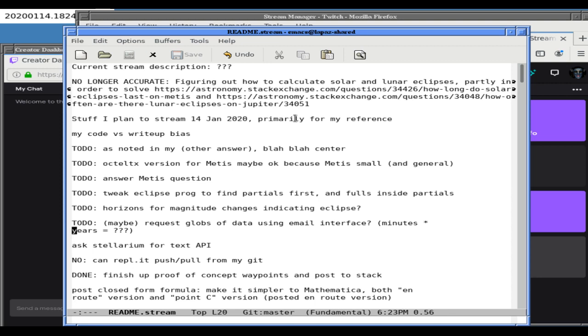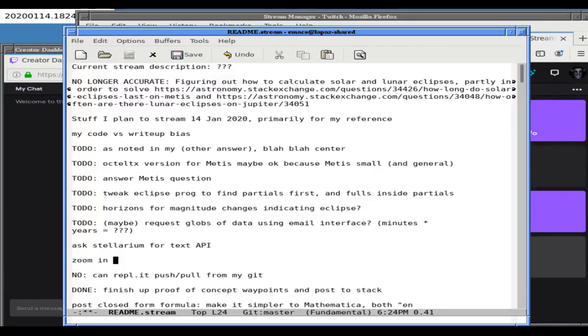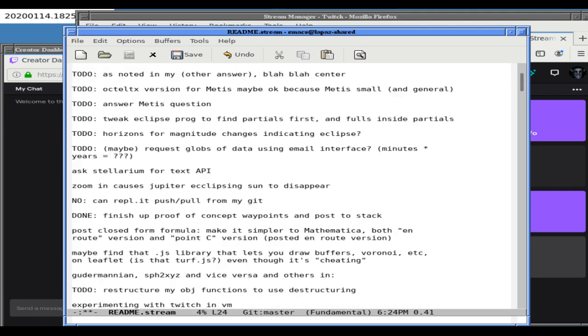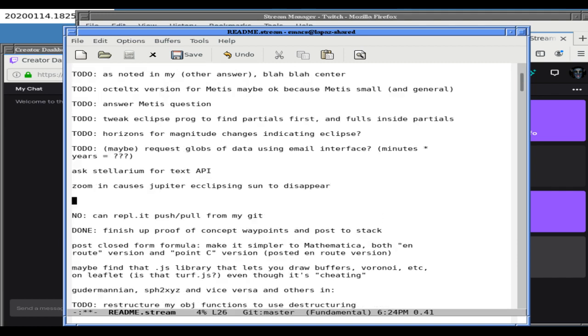And then we will also be asking Stellarium for a text API, or looking for it in their code, and then asking them for it. Plus, we're going to report the errors about the moon not dimming properly, and I think zooming in causes planets to disappear, as we saw yesterday. Jupiter eclipsing the sun disappears. Okay, and I think I have it mentioned somewhere down below, but we're also going to say moons don't darken during eclipse. Now, the problem is I have an older version of Stellarium, so they might ding me and say we already fixed that, but whatever.